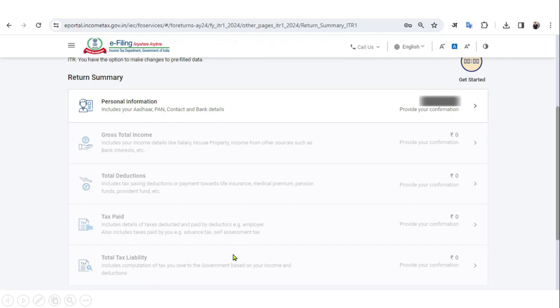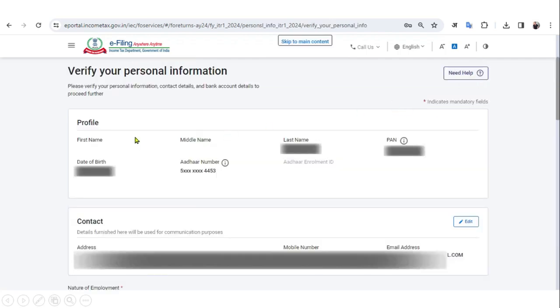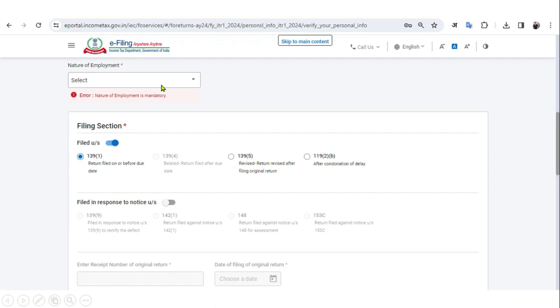So you have to choose all the options one by one and confirm all the options. First we will start with personal information, then click on that personal information first. Then you will see here profile information where there is last name, middle name, first name, PAN number, date of birth, Aadhaar number, contact details. Then scroll down, most important information, nature of employment.